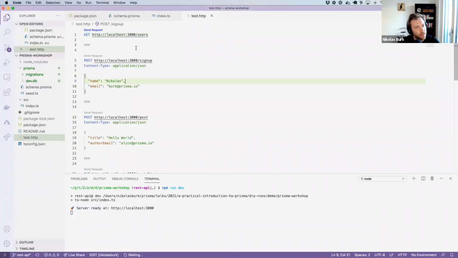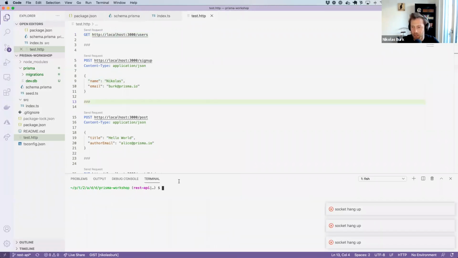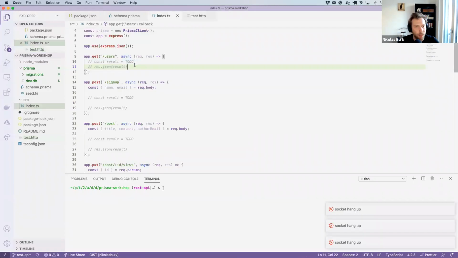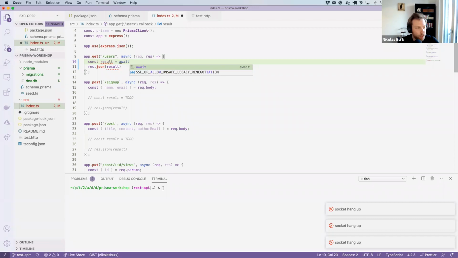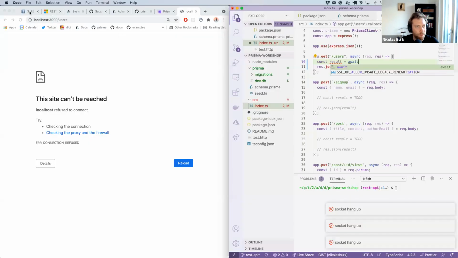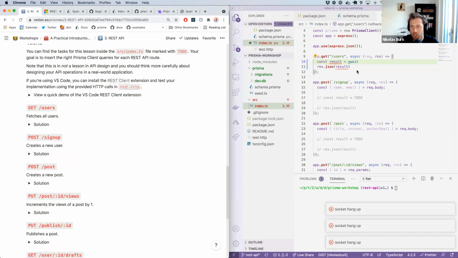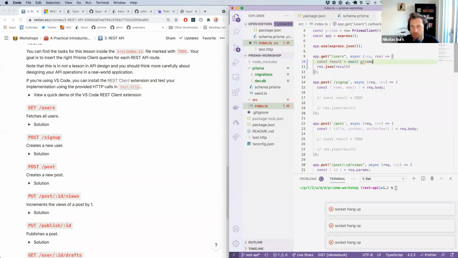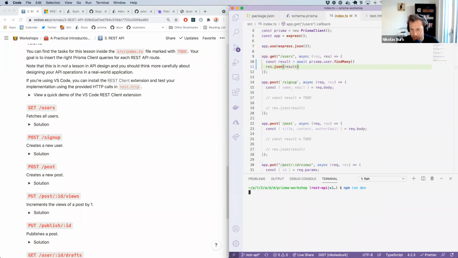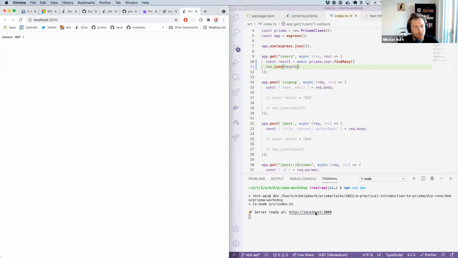Wait, is that correct? Let me test by just implementing. Maybe I messed something up. This one is fairly straightforward. We remember the users query from before. It fetches all users. So just await prisma.user.findMany, and the result is being sent back to the client. Let's see. If that's not working, then I'm confused.